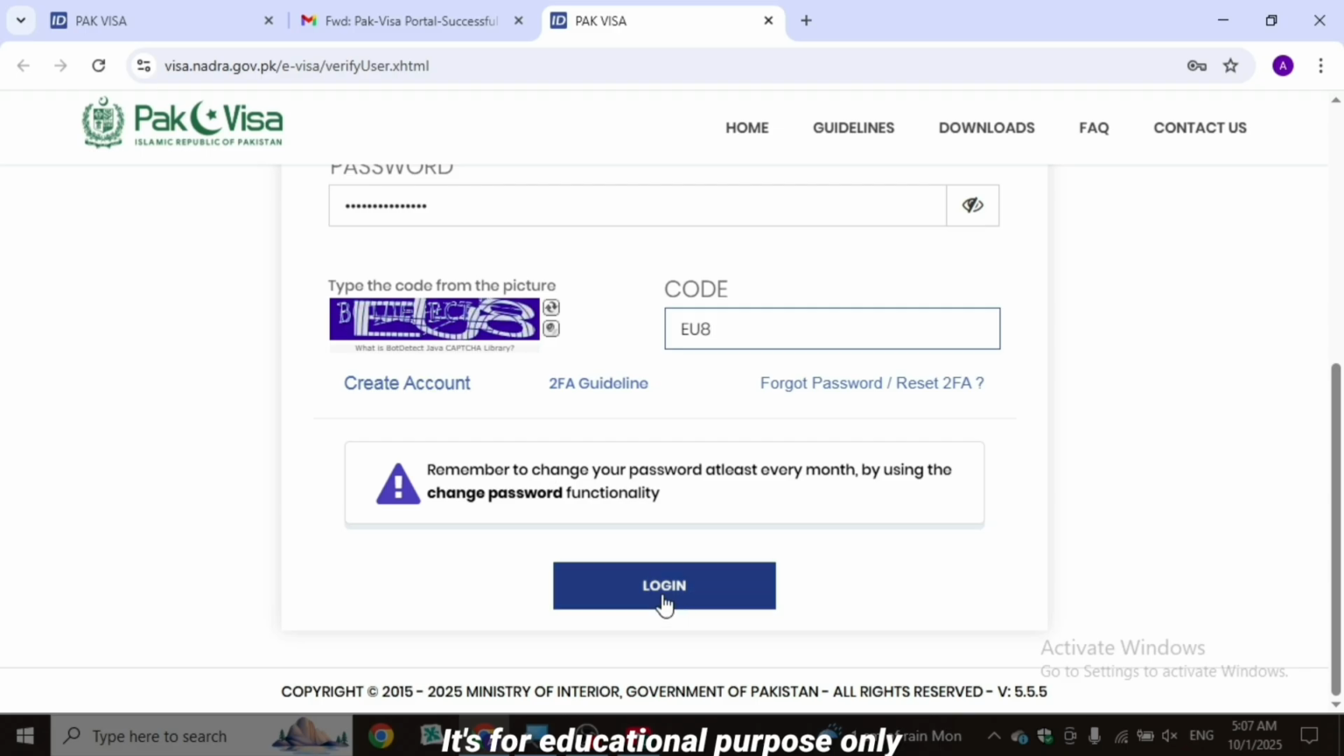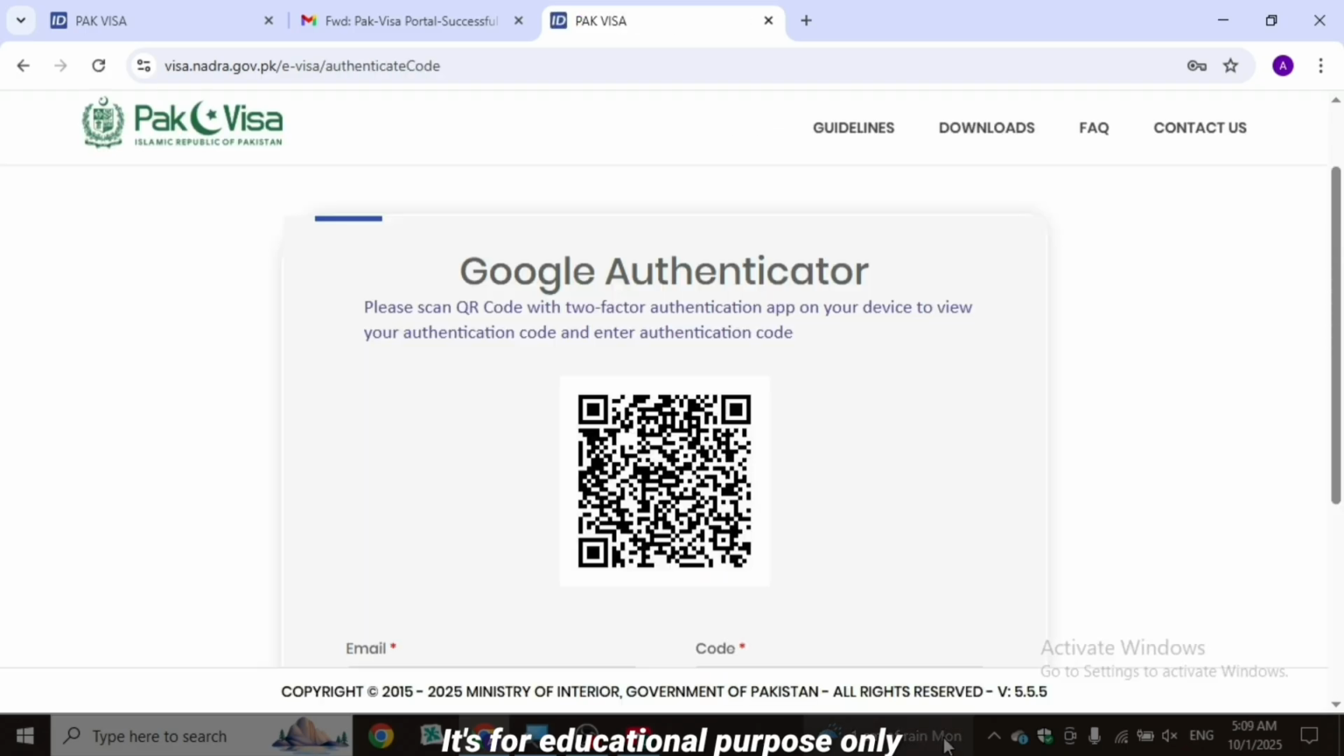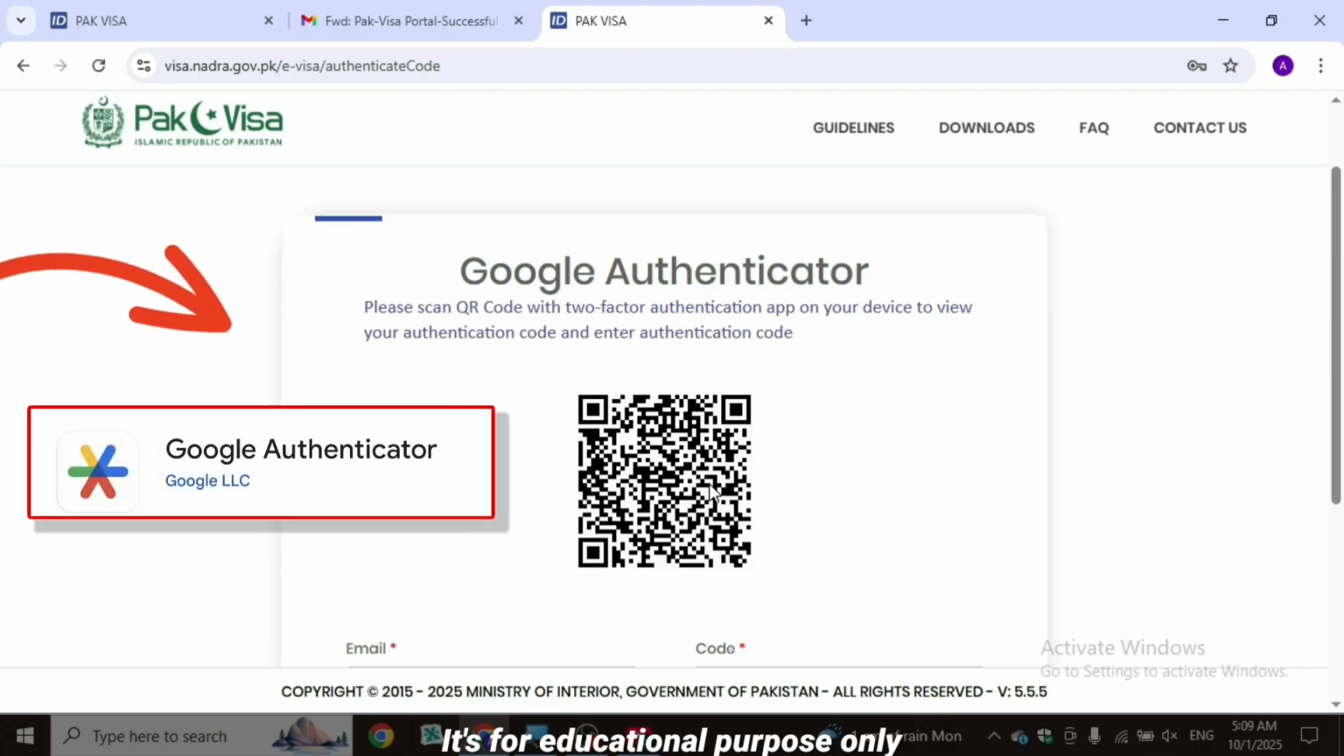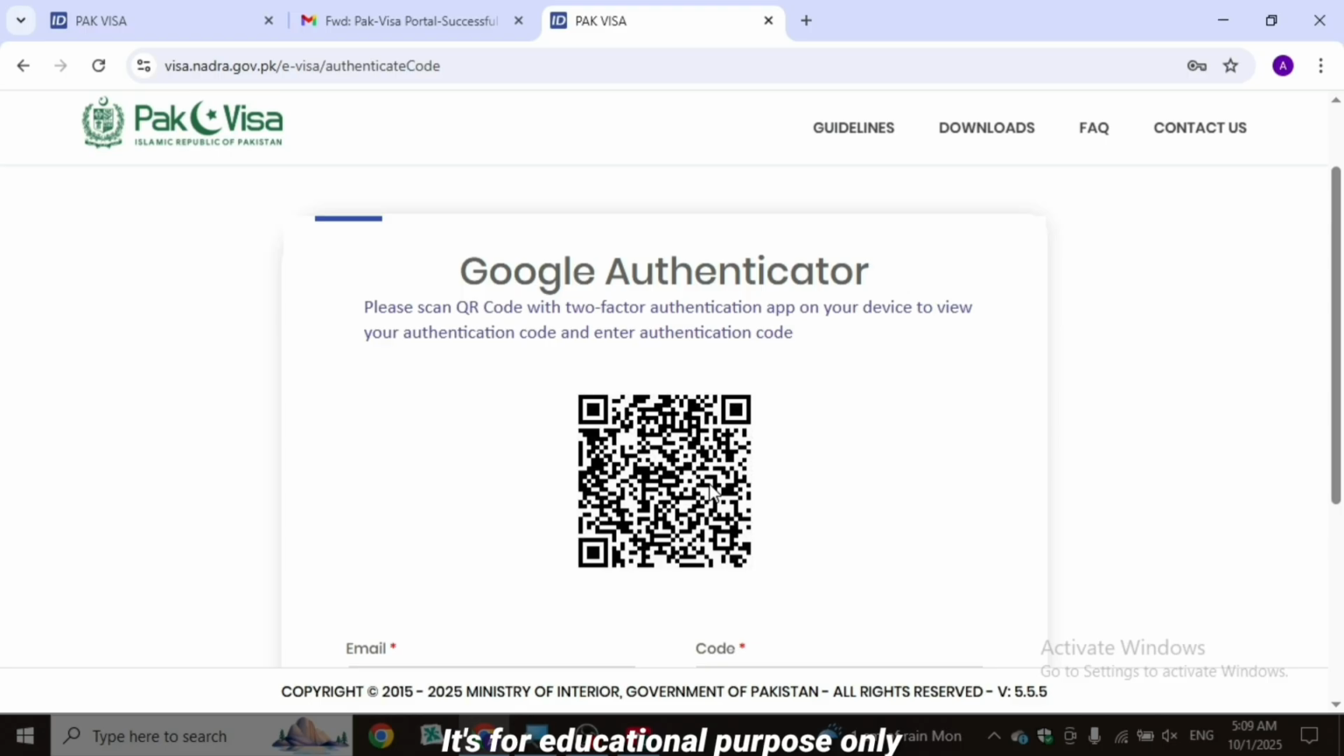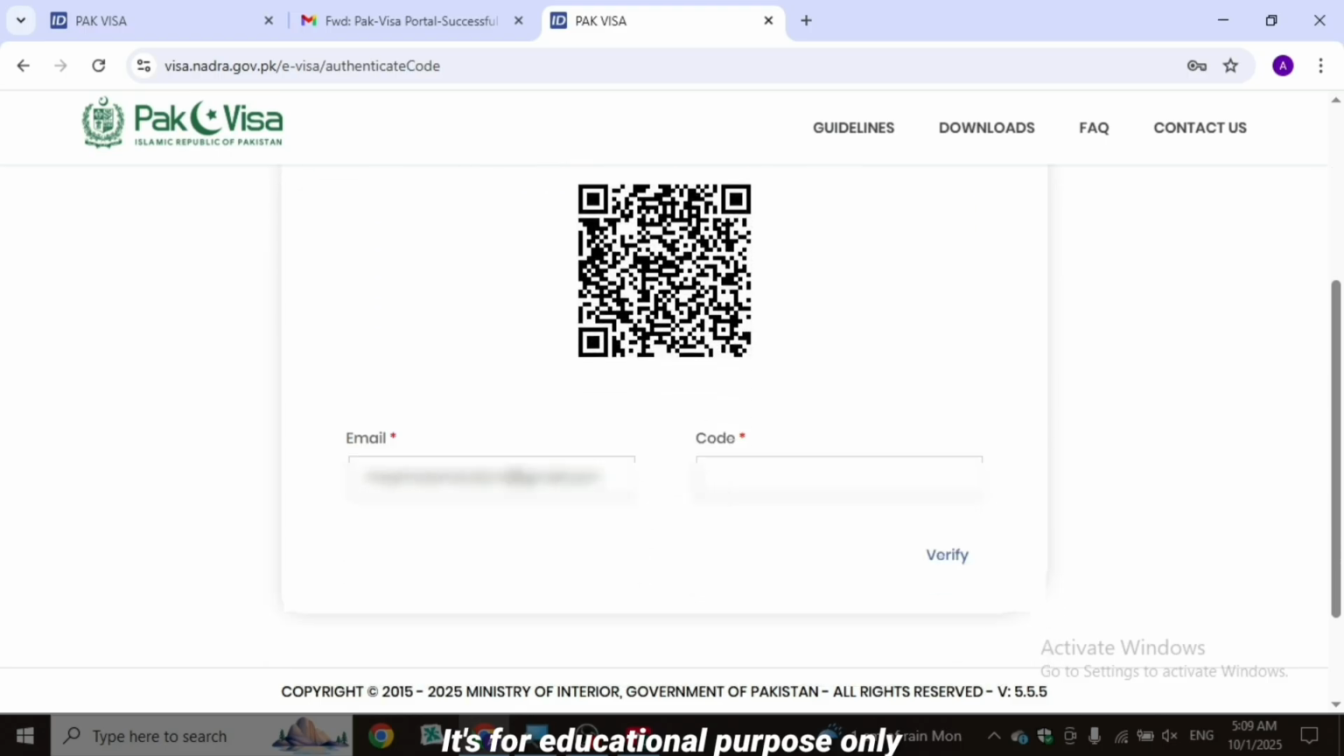And now you have to click on login. After that, you have to scan this QR code by that application. And then you will see a code in front of your screen, in your phone screen. And then you have to write that code here. After that, you have to click on verify.